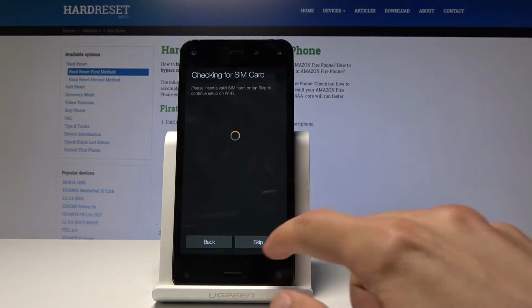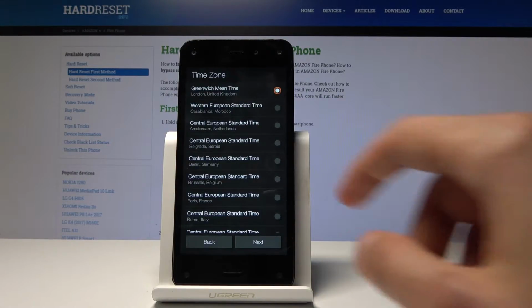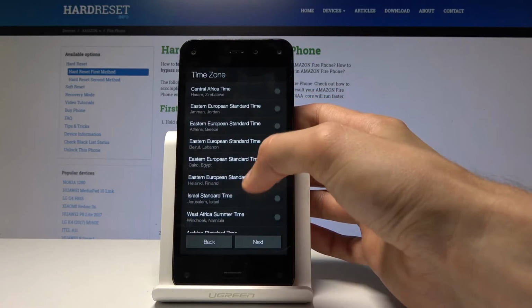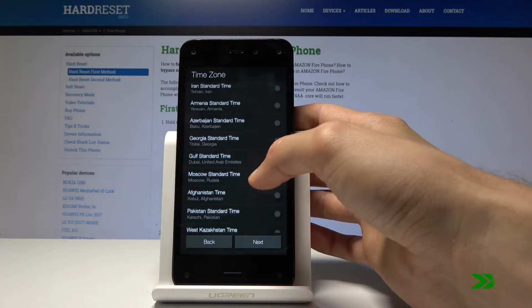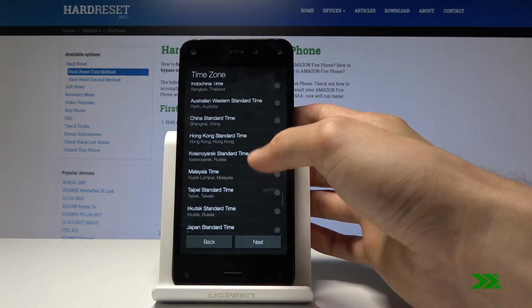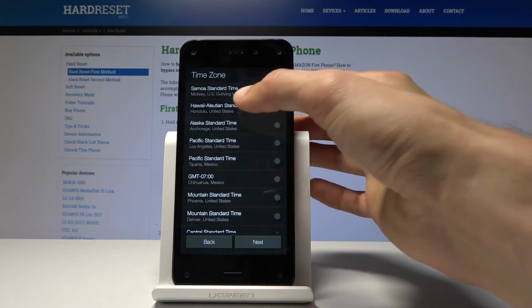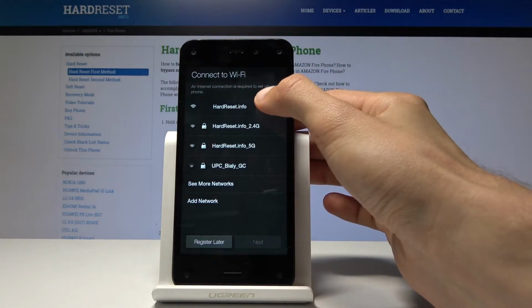Now I don't have any SIM, so I'm just gonna skip it. You can put it in without any problem there. Next, time zone. You can choose your time zone. Let's see. Be nice to have a search. Whatever, I'm just gonna choose the first best thing. I can't really see my time zone, so whatever.